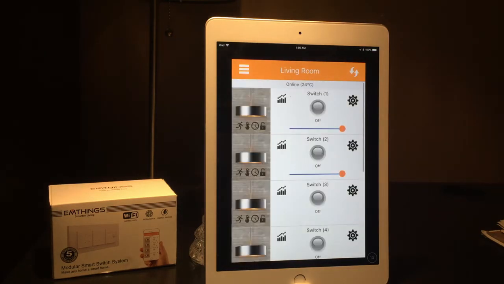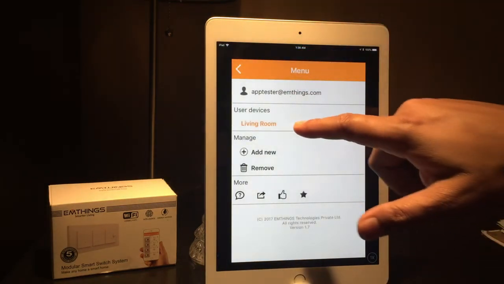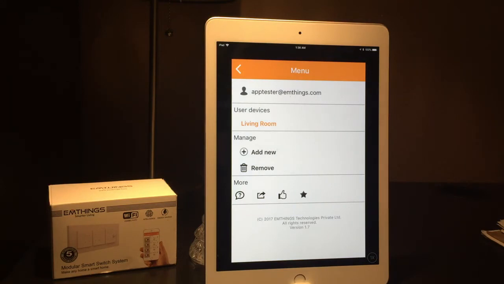On successful setup, the app will transition to the control dashboard showing all the switches. You can also see from the menu that the newly set up device is available for the user.